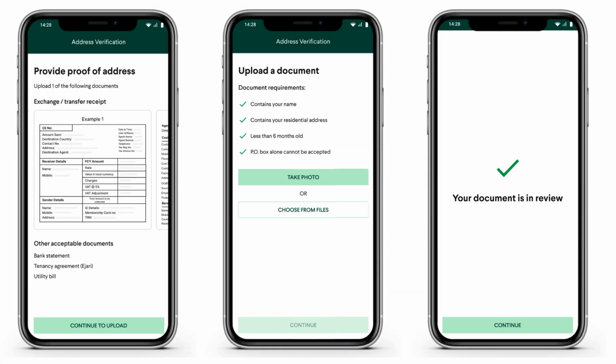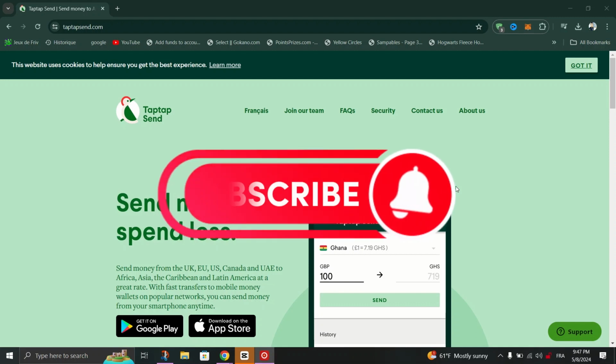After submitting your ID, you'll be asked to take a selfie. Make sure to follow the instructions on your screen carefully. Once you've taken a clear selfie, proceed to the next step. Just hit the submit button to send in your documents and information. Now, all you need is to wait for TapTap Send to verify your account.